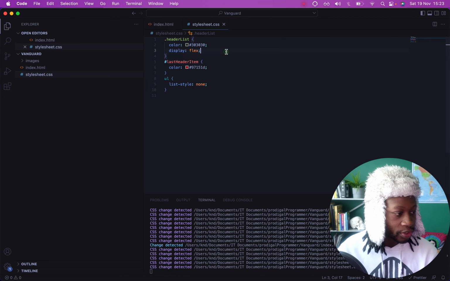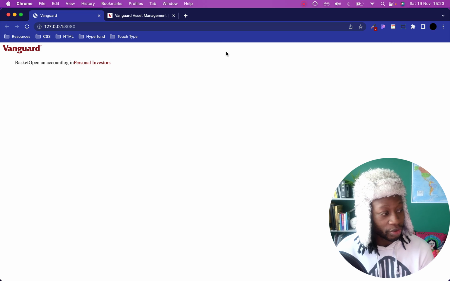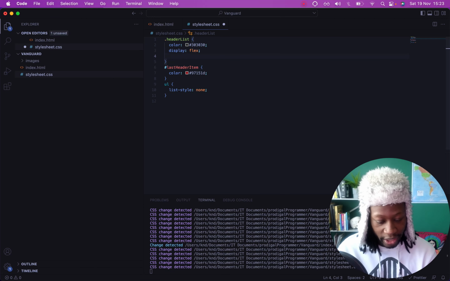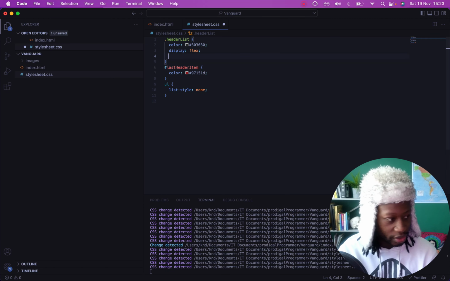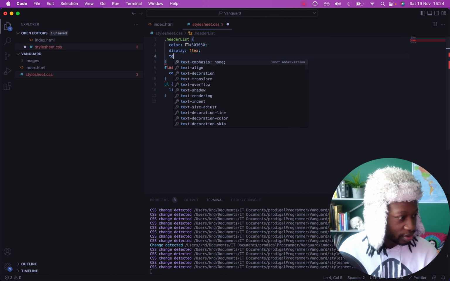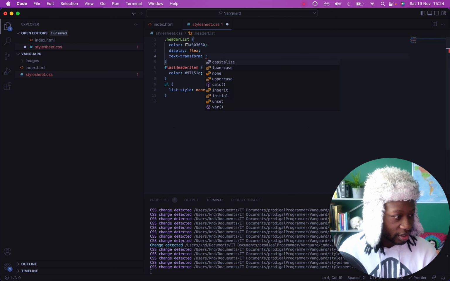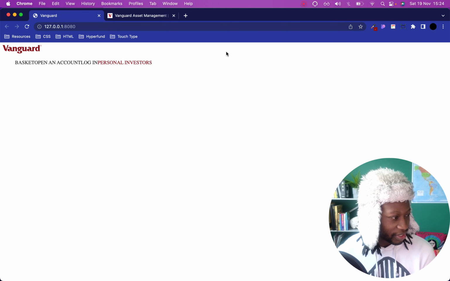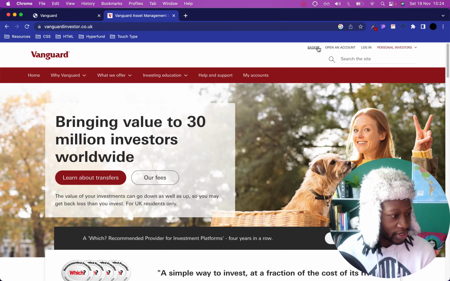Okay, so now we have to uppercase all of this. So you can see at the moment, it's all a mess. There's lowercase, capitalize, uppercase, it's all over the place. To change this, we're going to say text-transform uppercase. There we go. Perfect.